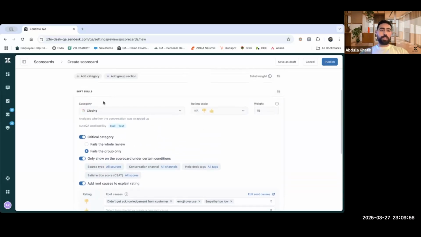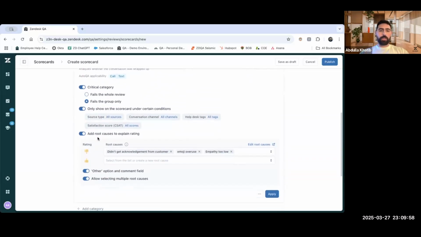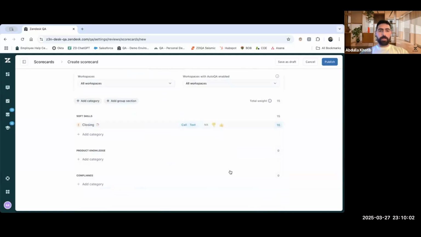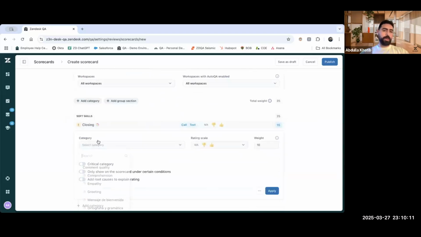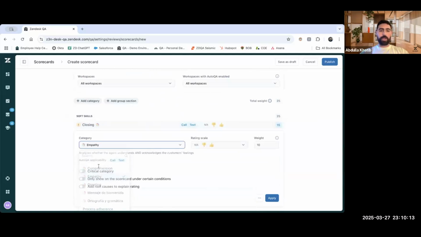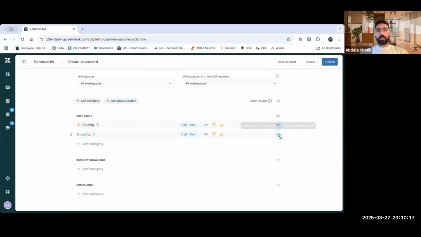Once we're happy with this category and how it's set up, we can go ahead and click apply. Now we can see it populate into here. And this exclamation mark lets me know that this particular category, if failed, will fail this group only. So the soft skills. And I can begin to populate here with other categories and then build this out accordingly. So as you can see, this is only worth 10. Therefore, collectively, there are 25 out of the entire scorecard.